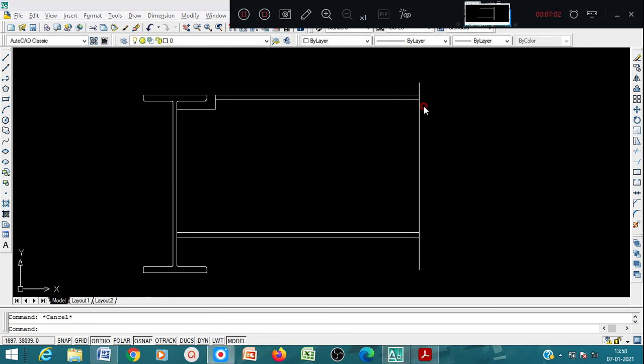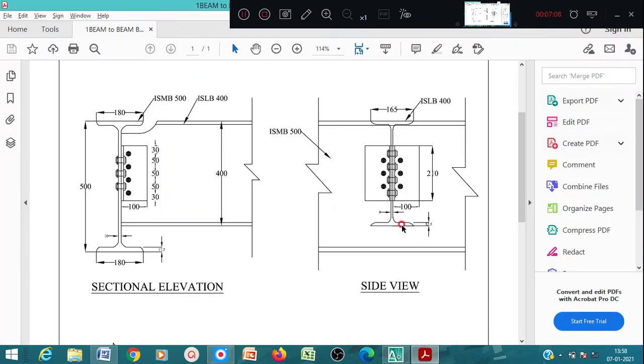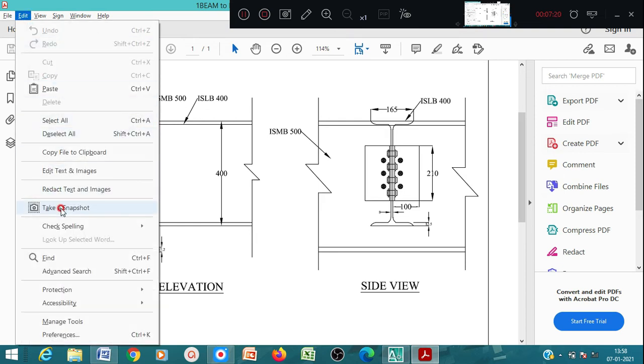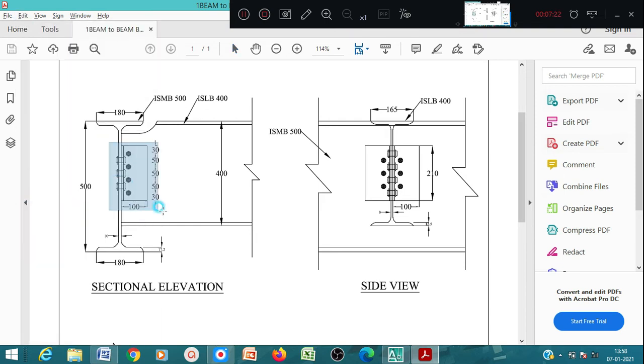Now you can see here I have drawn the section for the secondary beam. The same way what we have here, this part you have to draw again. Here also you can use the fillet command, and you can draw this. Then the next part you have to draw is this part, that is the angle section.